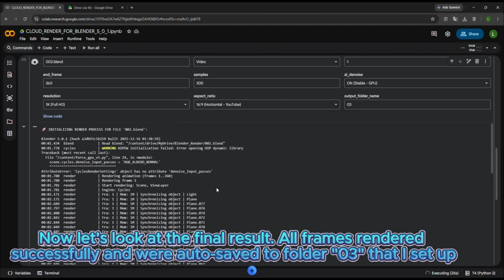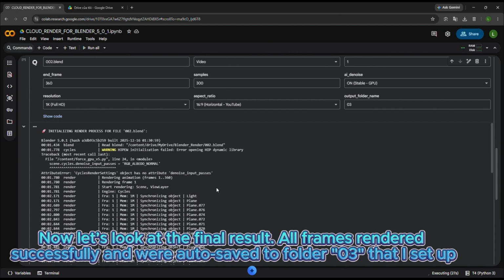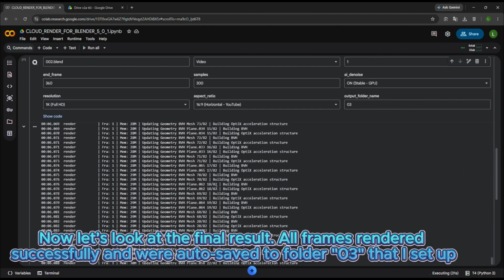Now let's look at the final result. All frames rendered successfully and were auto-saved to folder 03 that I set up.